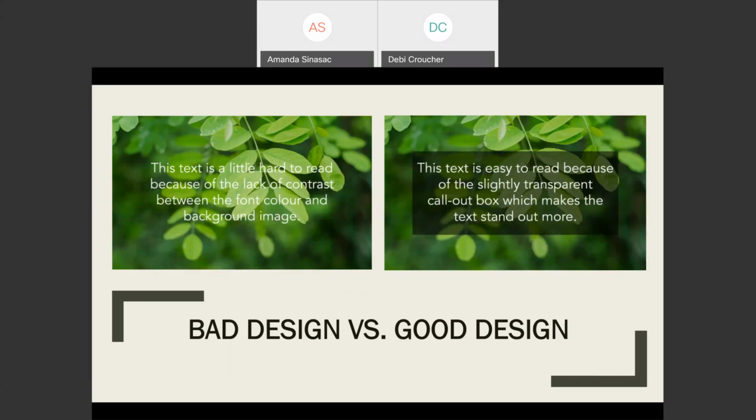Next, we have two examples, one where the text is hard to read because there's a lack of contrast between the font and the background image. A way to work around that is to add a slightly transparent callout box, and that will allow your text to pop a little bit more. So this is another thing to consider when designing and making sure that your font is actually readable. You really do need that contrast, because if it's too hard to read, people just won't bother.